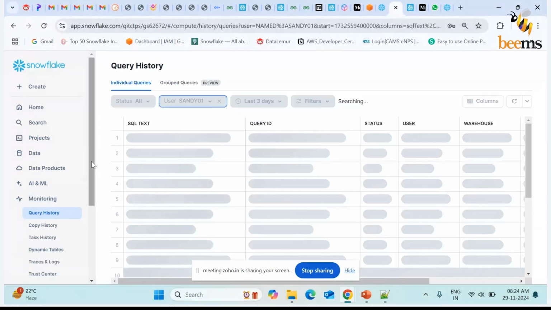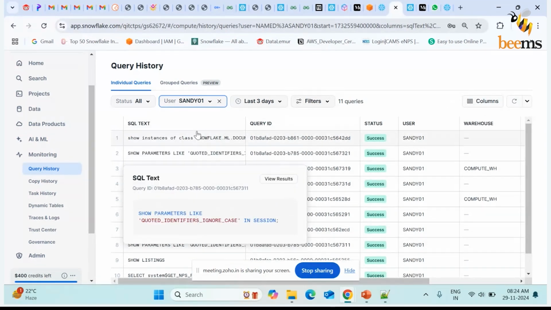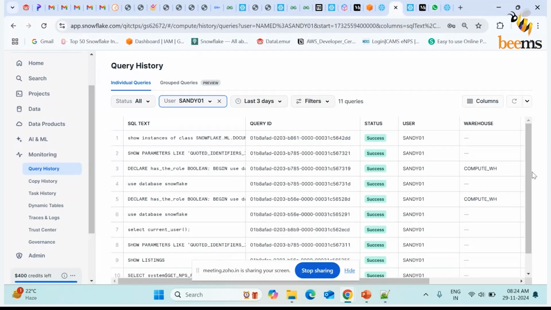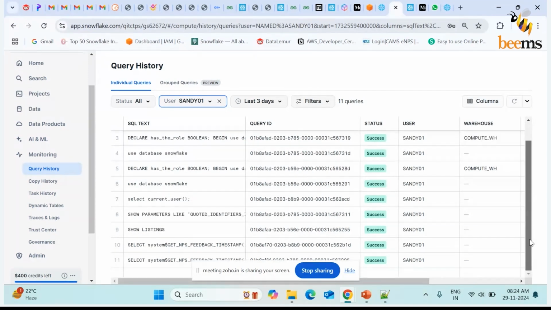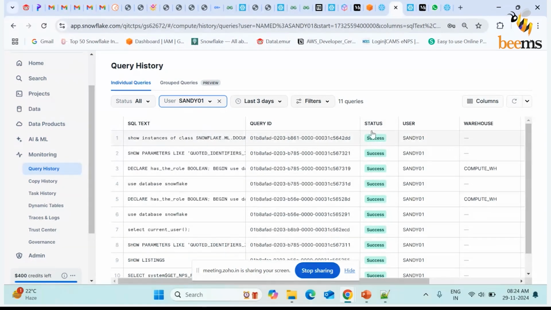Monitoring, okay. The monitoring part also comes under the role-based account, like the admin role. If you have it, then these are the main things you are going to use. Okay. So query history is whatever queries you have run till now, and you are able to see all of them here. Till now I have run something around 11 SQL texts, and all have a success status. From here you can get the query ID, which user ran it, and which warehouse was used to run those things.